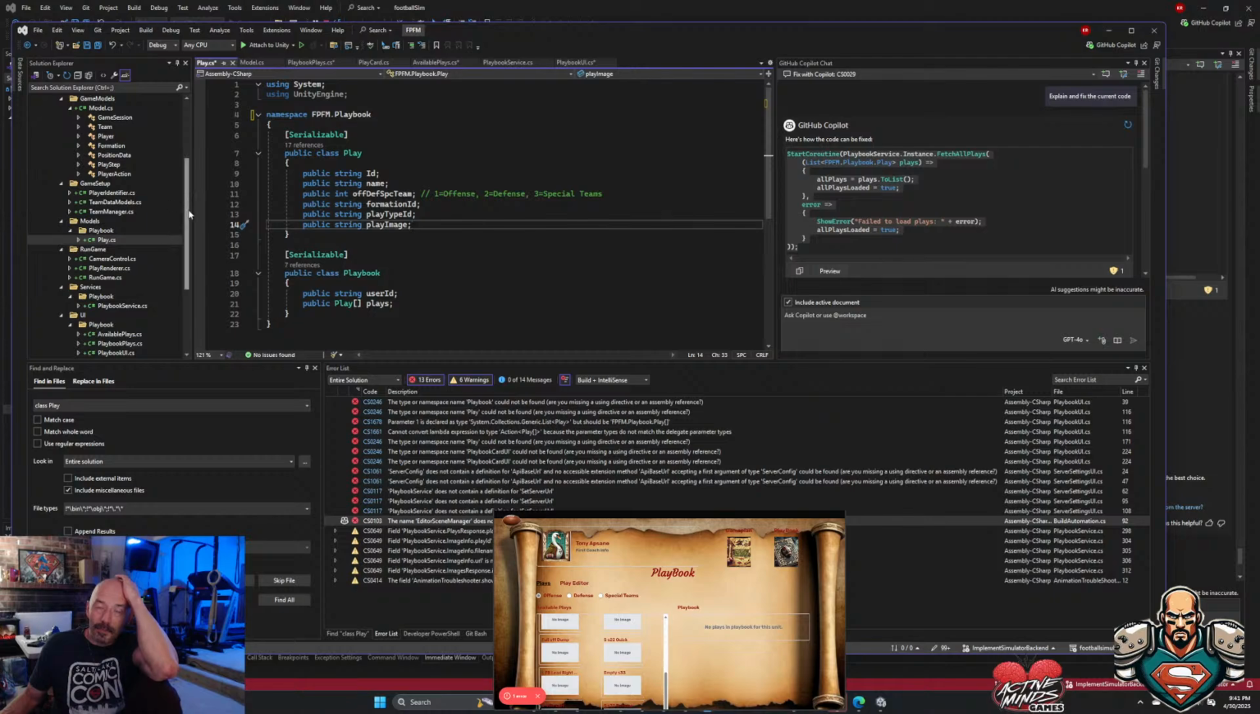Well, it's not a gameplay. It's an object. It's an actual play. It's the play object. So it is the play that is in the playbook. Your playbook has plays. That's what it is.